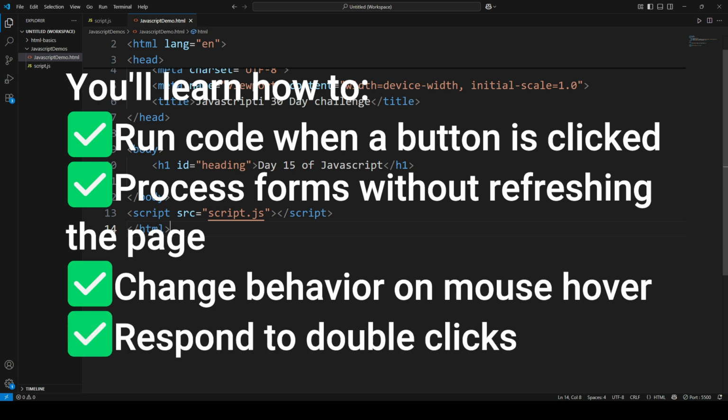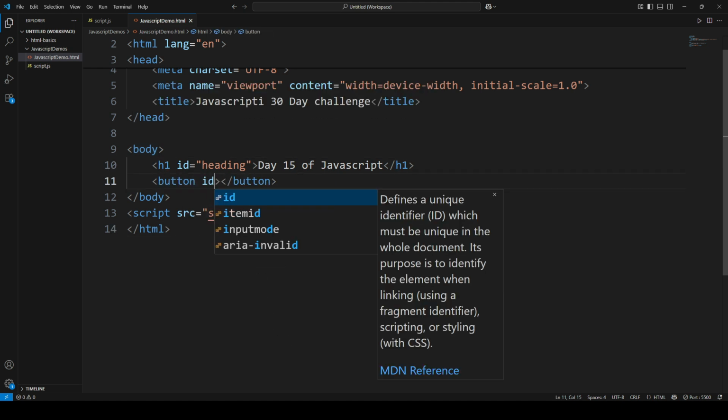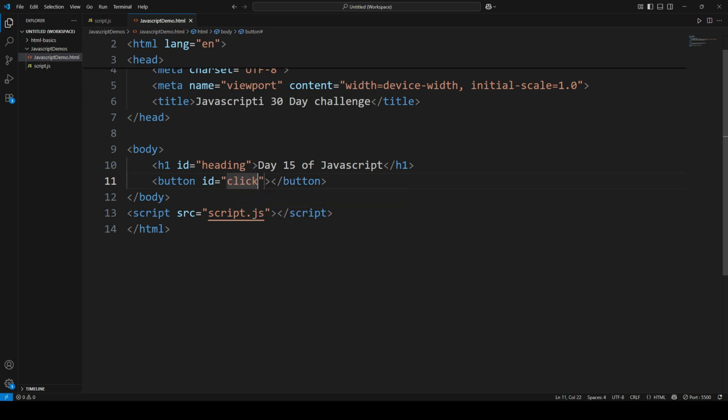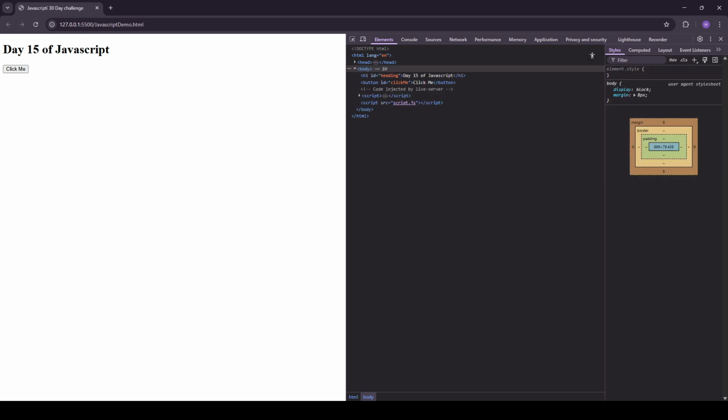So let's start building. So here I am in HTML. Here I have added the h1 tag. Now I will add one button. I will add the button where id equals click me, and here I will say click me, output here. So here we have the click me button.